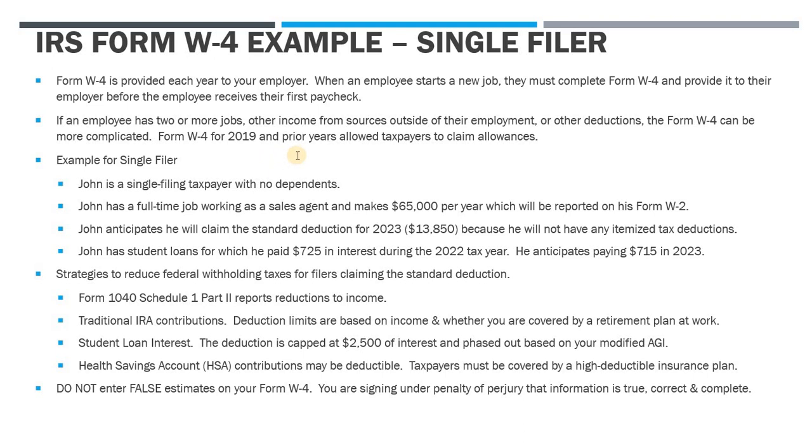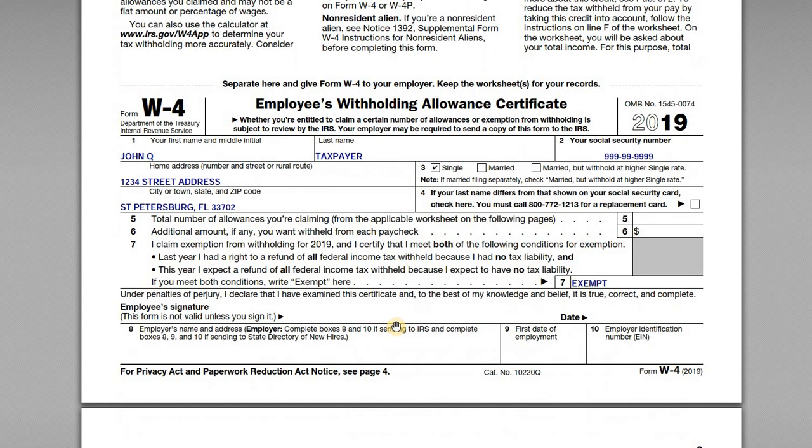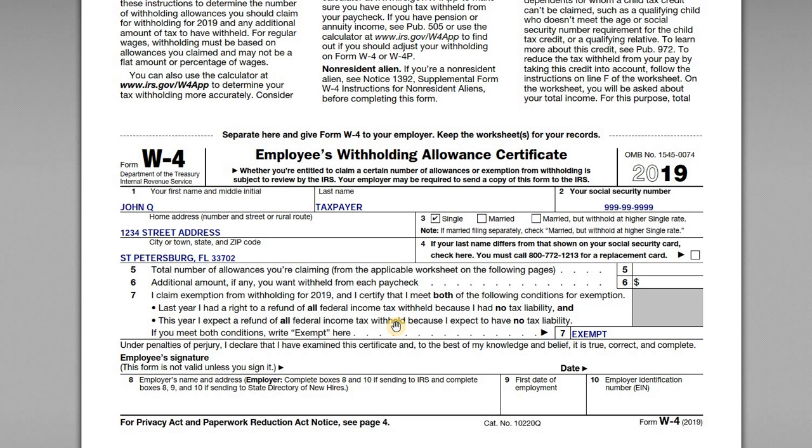Now, 2019 was the last year that employees were able to claim allowances, right? So if I go back to the 2019 version, this is one of the greatest questions I get every single year: what do I have to do on the withholding certificate to claim less withholding? Where do I put the allowances? Well, the allowances system is gone, right? So in 2019 and prior, you had the option to enter a various number of allowances, and the more allowances you claimed, the less withholding came out of your paychecks.